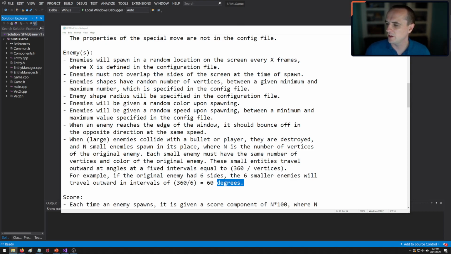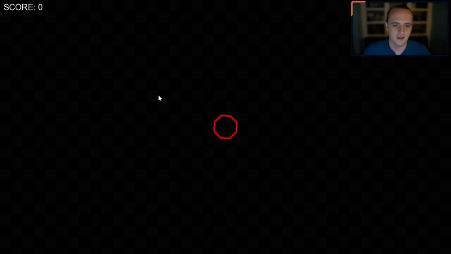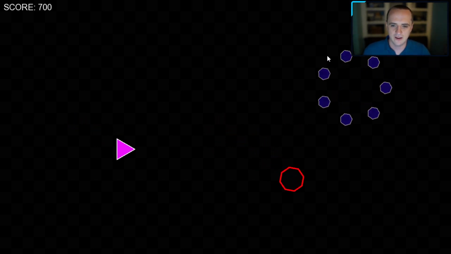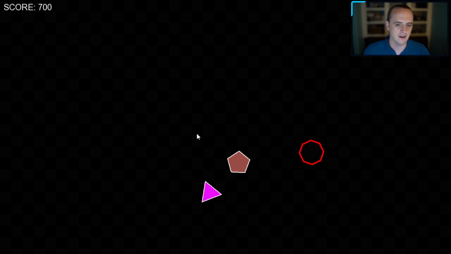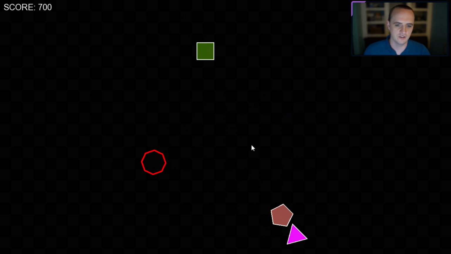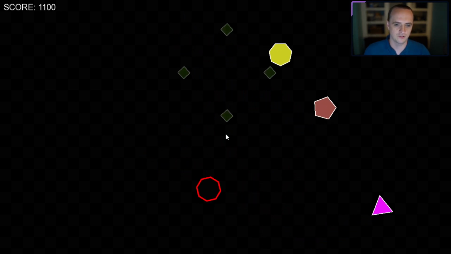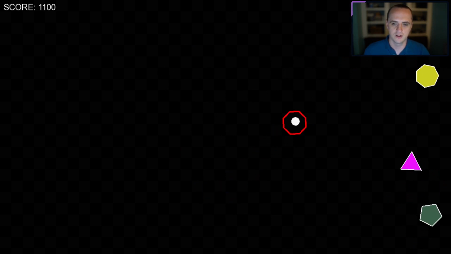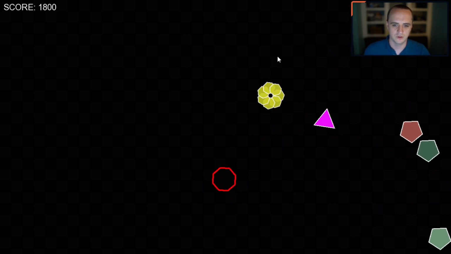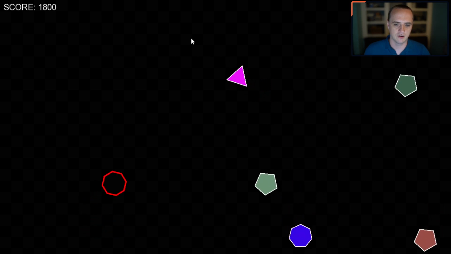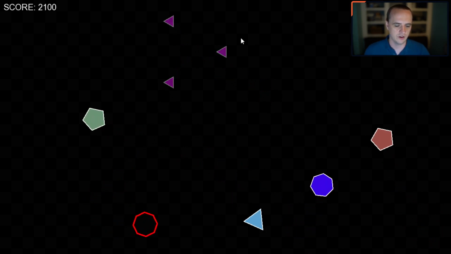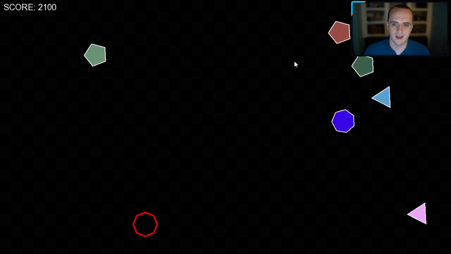Let me load that up again. So when I kill a smaller enemy, that one has 7 sides, so its spawns go out in intervals of 360 degrees divided by 7. This one is 4, so every 90 degrees there'll be one. This one is 5. This one is like 8, so there'll be 8 of them, etc. Okay, this one is 3, so 120 degrees. So you see how that has to work.